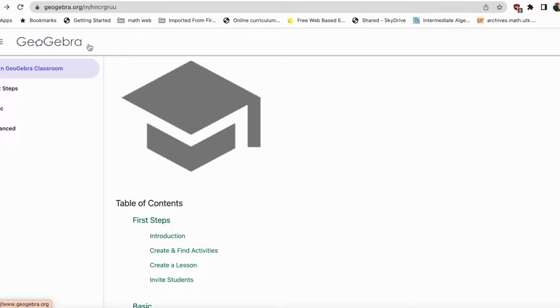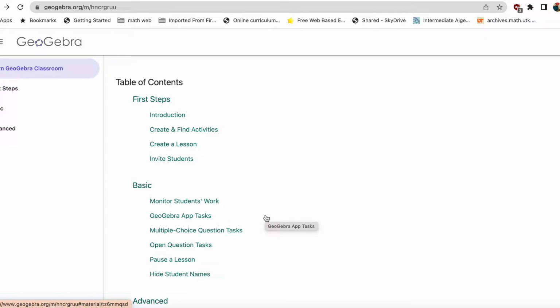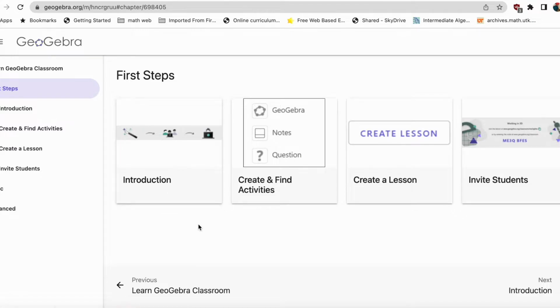So GeoGebra Classroom, there are a few things which we all teachers need to know. Let me take you through those steps. We have three, four steps to cover in this tutorial today. First is introduction, then creating and finding activities, creating a lesson, then inviting students for your interactive lessons. So let's begin.